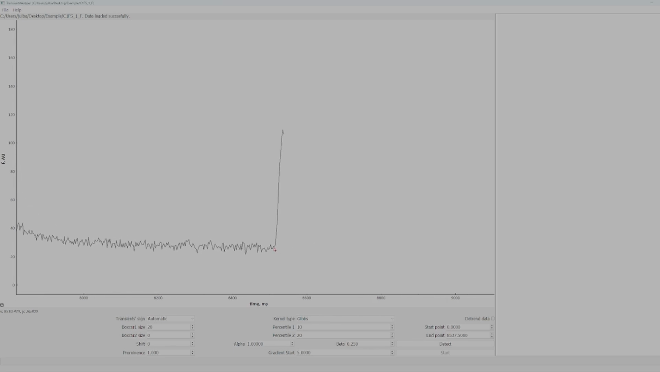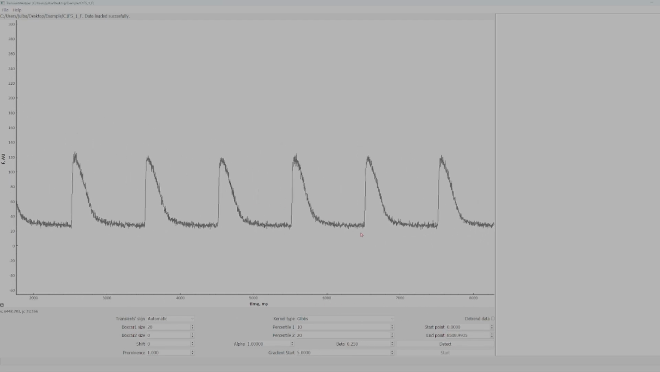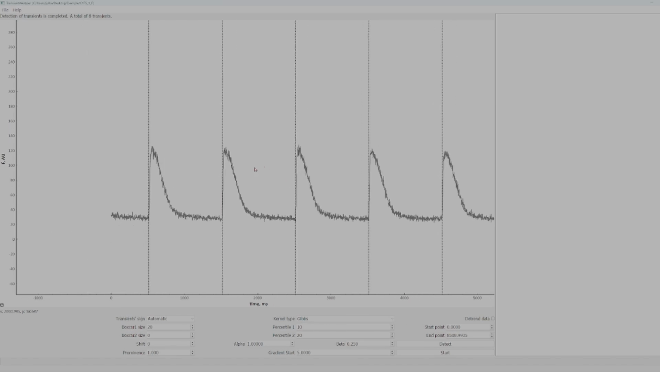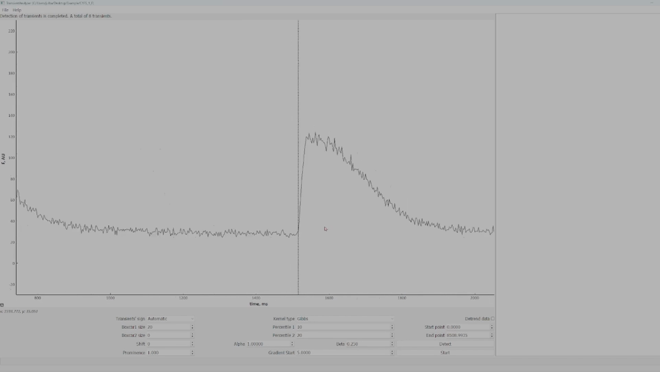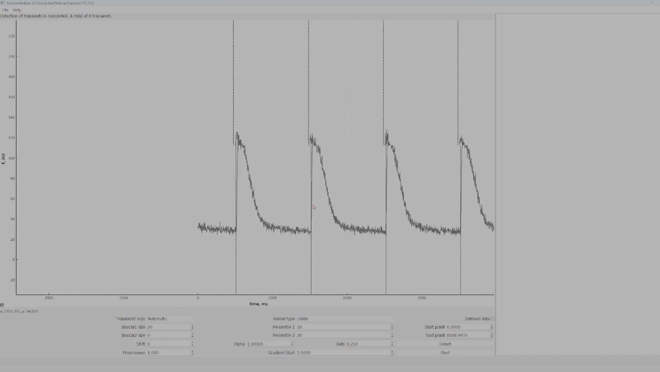In this case, we need to go to endpoint, just press the left mouse button, and then go again to our graph and double press the left mouse button, and you will see that this value was changed. And then you can press detect and see how your graphs are looking, how the starting points were detected.